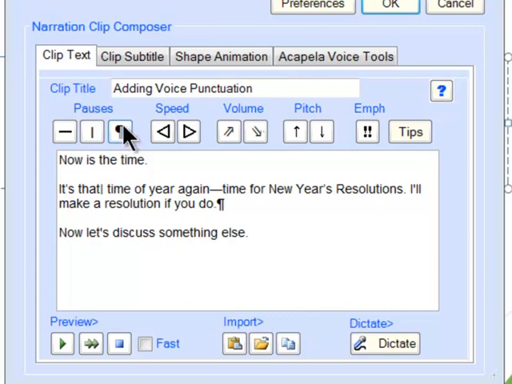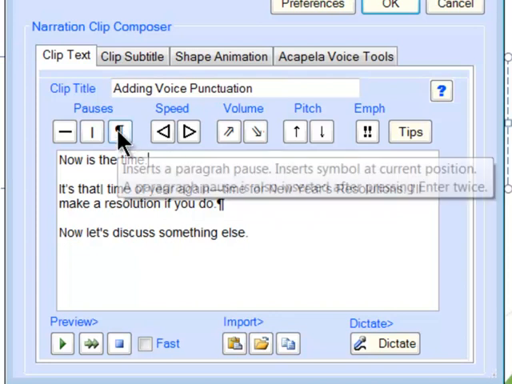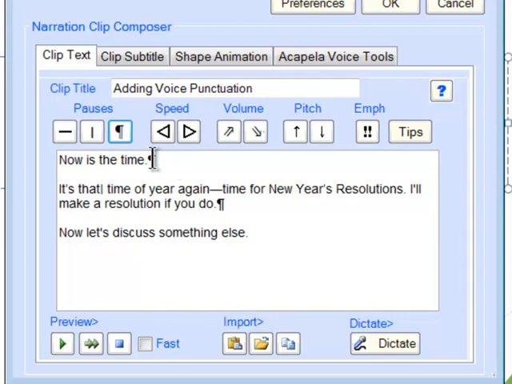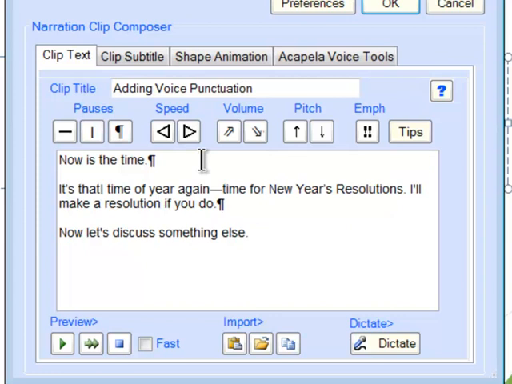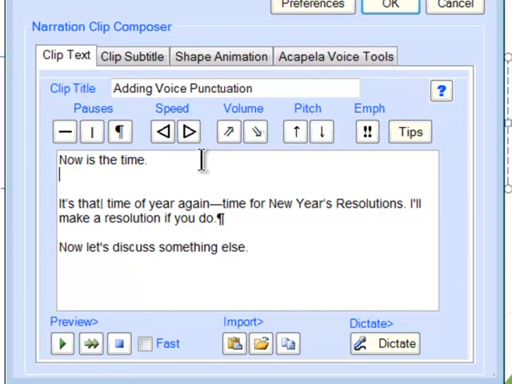To introduce a paragraph pause, place the cursor between 2 words where you want the pause and click the paragraph symbol. The pause is entered. To delete the pause, just delete the paragraph symbol. Alternatively, press Enter twice in a row and the paragraph symbol is entered.